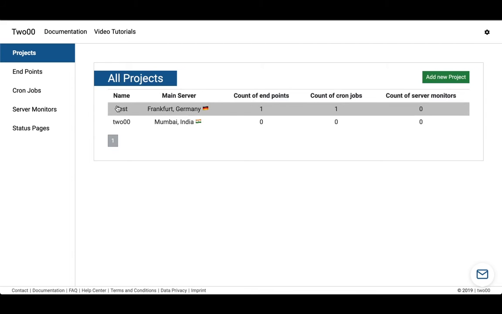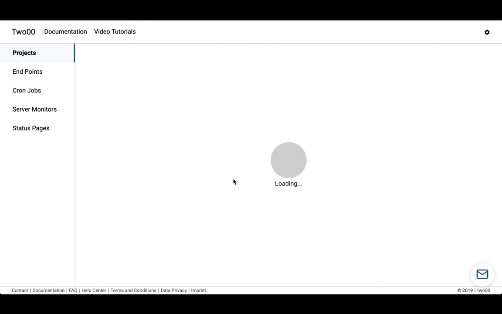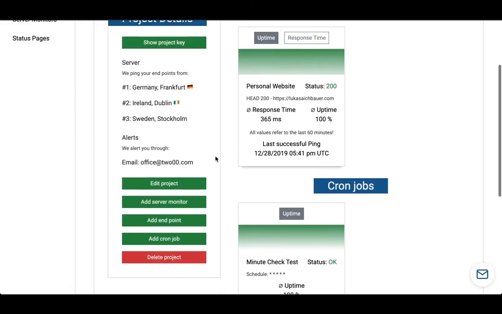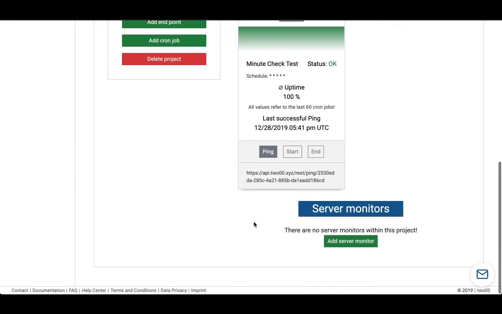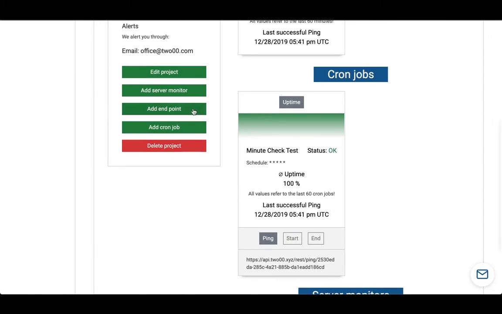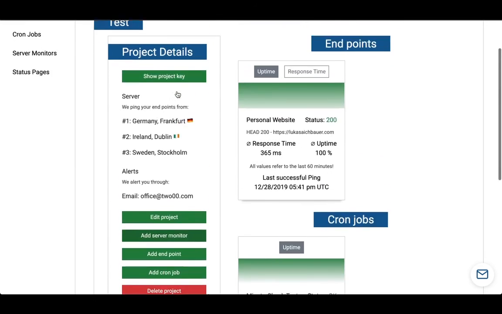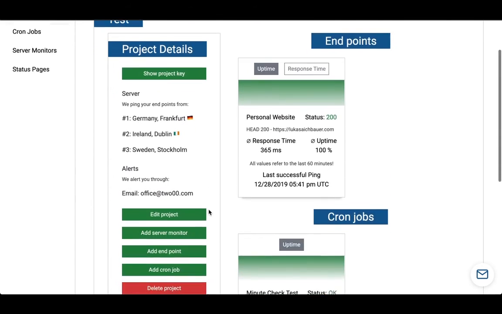I'm going to use the project called test here to add a new server monitor to this project, but you can use whatever project you have here, or you can create a new project for your server monitors. So I'm going to click on test here, and I'm going to add a new server monitor by clicking on add new server monitor here, or I could add a new server monitor inside of our project details.